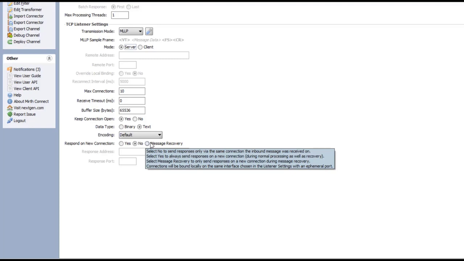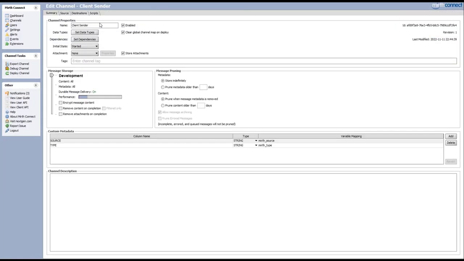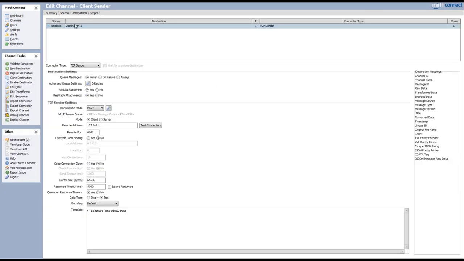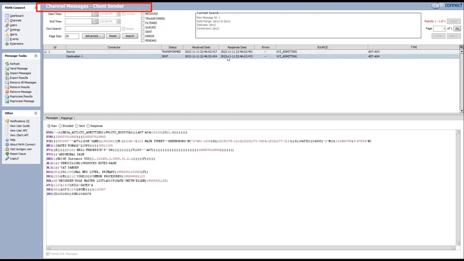So let's go over a demo and look at the different mappings we have access to. Before we get into our demo, I set up another channel called Client Sender. All this does is send an HL7 message to a destination, and our destination is set up to our local instance and the port we specified earlier on. Now I just sent an HL7 message in to our TCP Listener using our Client Sender channel, and you can see that we got a response back.